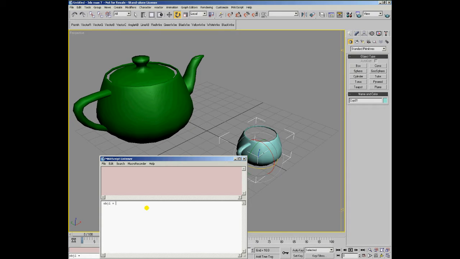Variable object 1 is going to be the teapot01, object 2 cup01. Vector 1 will be the normalized x-axis of the teapot. This is row 1 of the transformation matrix. Vector 2 is going to be the normalized vector defined by the two positions.